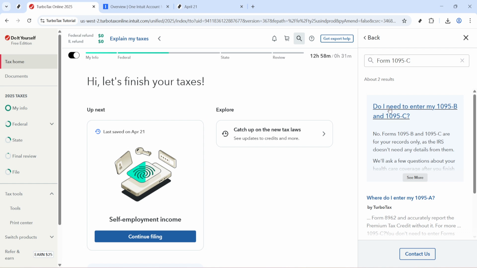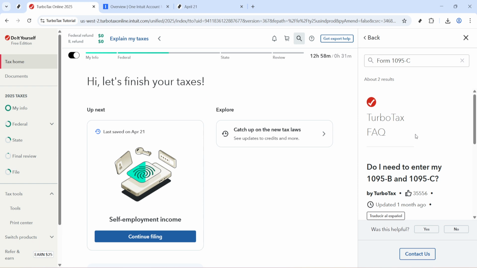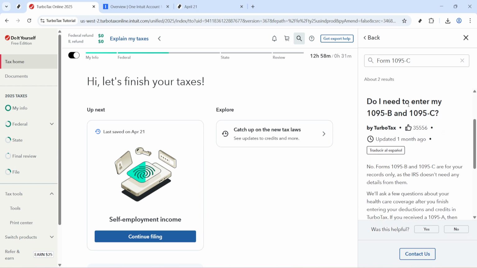TurboTax will then route you to a page that addresses what to do with 1095-B and 1095-C forms. You'll land on a screen that asks, "Do I need to enter my 1095-B and 1095-C?" Read the explanation shown there. TurboTax will indicate that you don't need to enter information from 1095-B or 1095-C to file your federal tax return. That's because these forms are for your records and to show you were offered coverage.